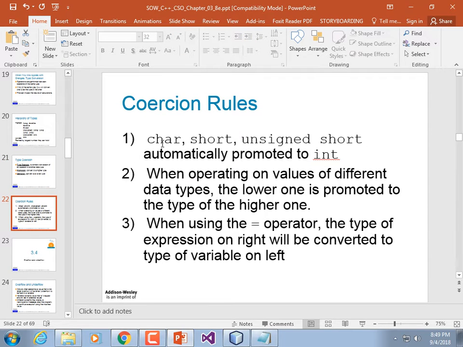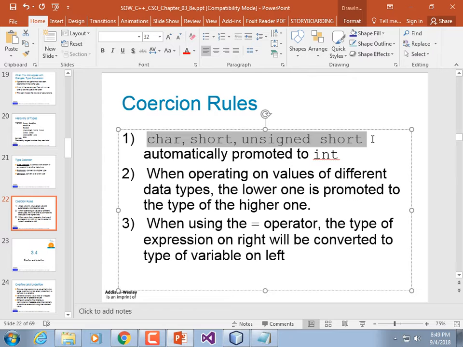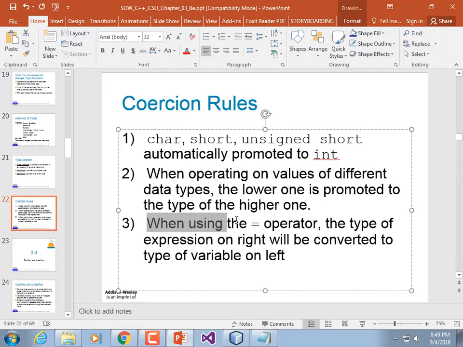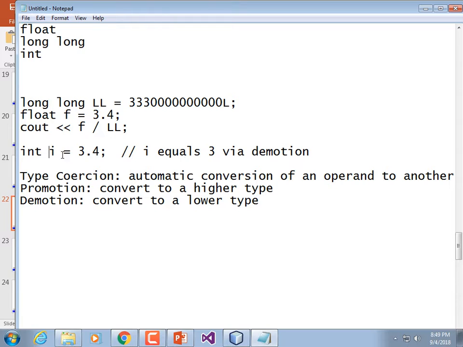And then a couple more rules. All of these that are lesser to ints, a char is a single byte, whereas an int is a 4-byte data type. So chars will get promoted to ints. Shorts are 2-byte values. They get converted into ints. When operating on values of different data types, the lower one is promoted to the type of the higher one. But when you use the equal sign, the type of the expression on the right will be converted to the type of the variable on the left, regardless of whether it's a demotion or a promotion. And that's what I was showing here.